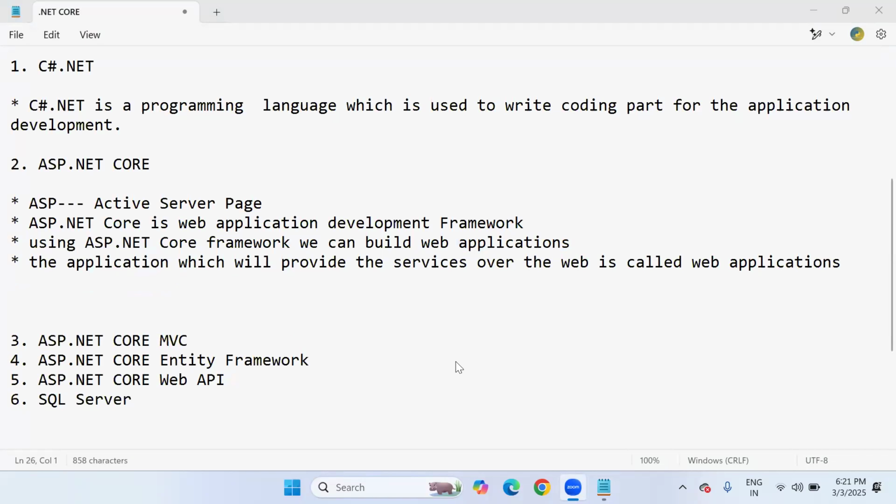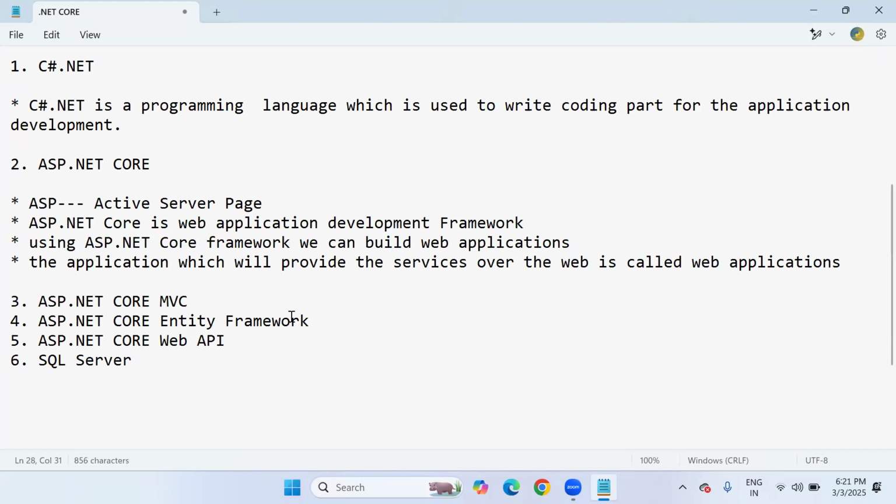So the services which are provided to customers or clients through a website, through the web or internet, are called web applications. Especially using the .NET Framework or .NET Core framework to build a web application, we use a framework called ASP.NET Core. ASP stands for Active Server Page. ASP.NET is also called a server-side technology. Server-side technology means building web applications completely is possible using ASP.NET Core.